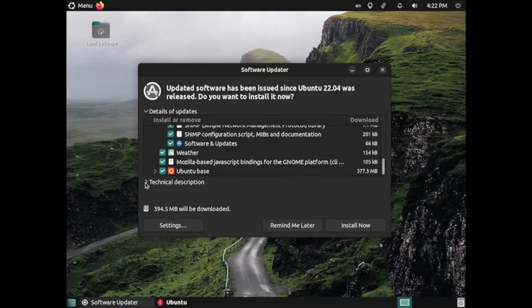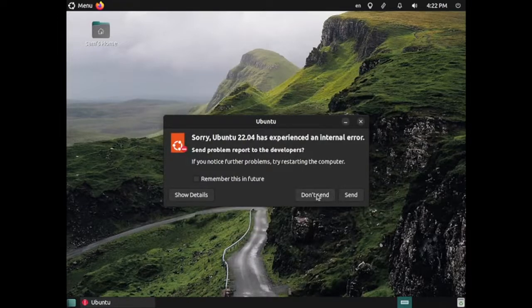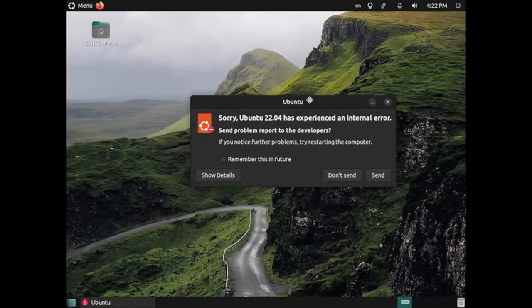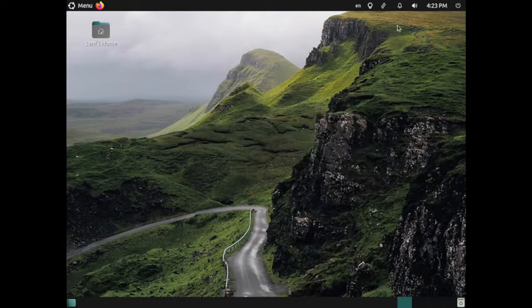Users are recommended to update the system after the first install. I will not do the updates because this is just a review. Look, when I close the update window, again it has crashed. So there are internal errors. There are a lot of small bugs and niggles. I think after you do the 395 MB update, all the small bugs and niggles will go away.